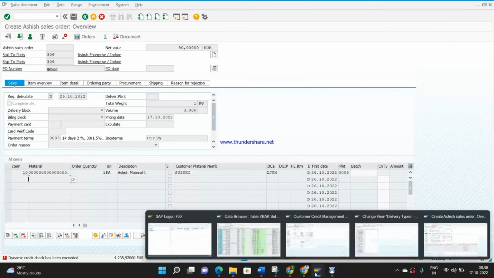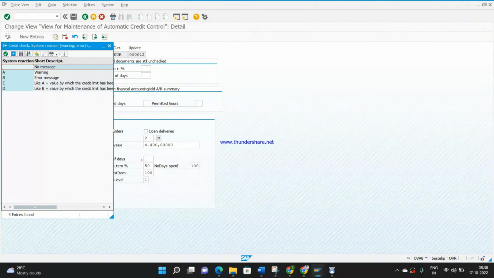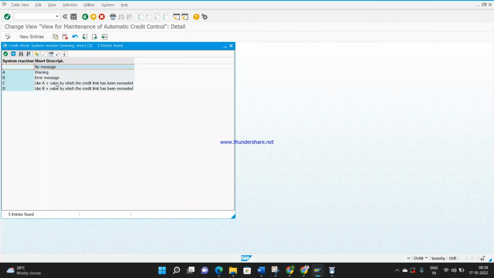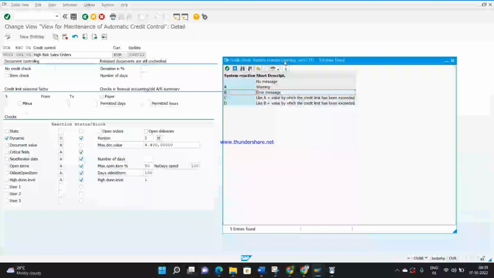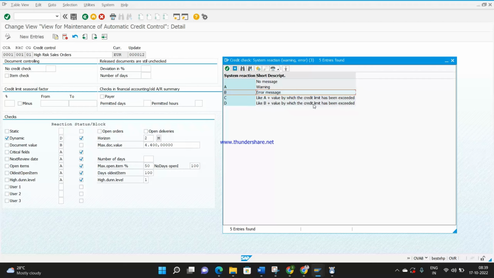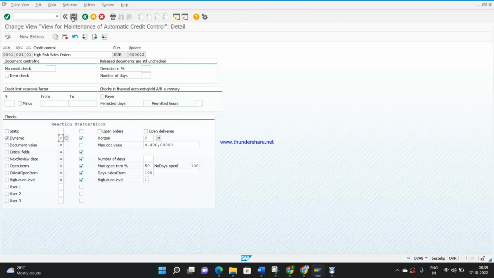यहाँ पे D लगाया मैंने. D लगाया तो ऑर्डर सेव नहीं करने देगा, but if I put the same C, so it all depends on what kind of setting you do. Okay. Warning या error. Warning means system will give a warning but allow you to save the order. Error means system won't allow you to save the order. Since we have taken D, it is B plus something value, but I'll make it C now. Okay. And save.